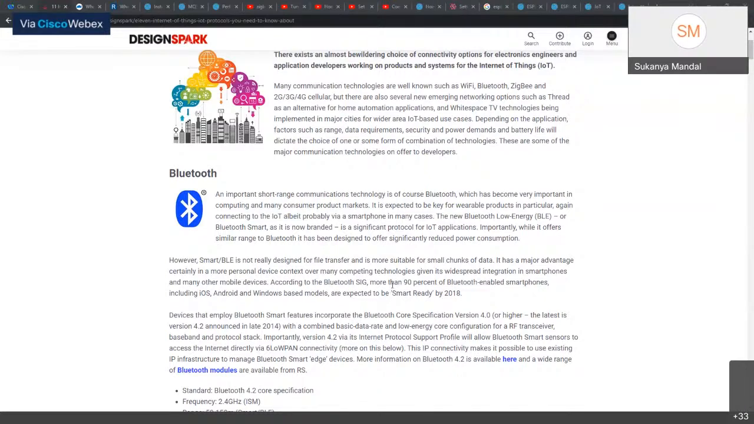Well, first and foremost, we have Bluetooth. Bluetooth is definitely an important short-range communication technology, mostly for personal area networks, and it has become very important in computing and many consumer product markets. Even Bluetooth has found profound significance in smart product use cases.